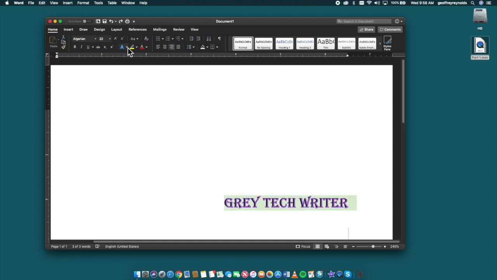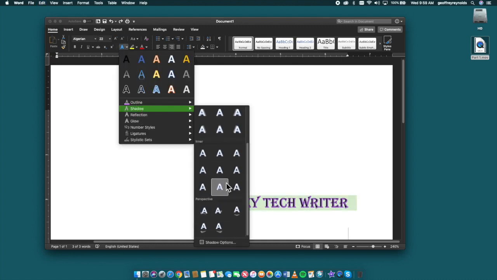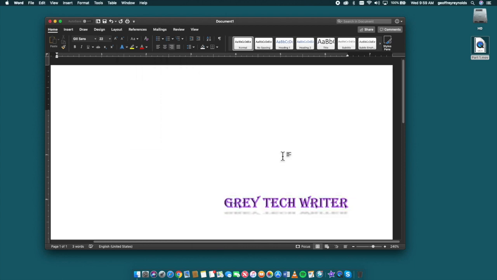Let's undo that. And let's come to another shadow. And let's see, what's this thing that looks like it has a V underneath? Perspective below. Wow. Okay, that could be very interesting and very cool, depending on what effect you're going after, what the content of your document is.